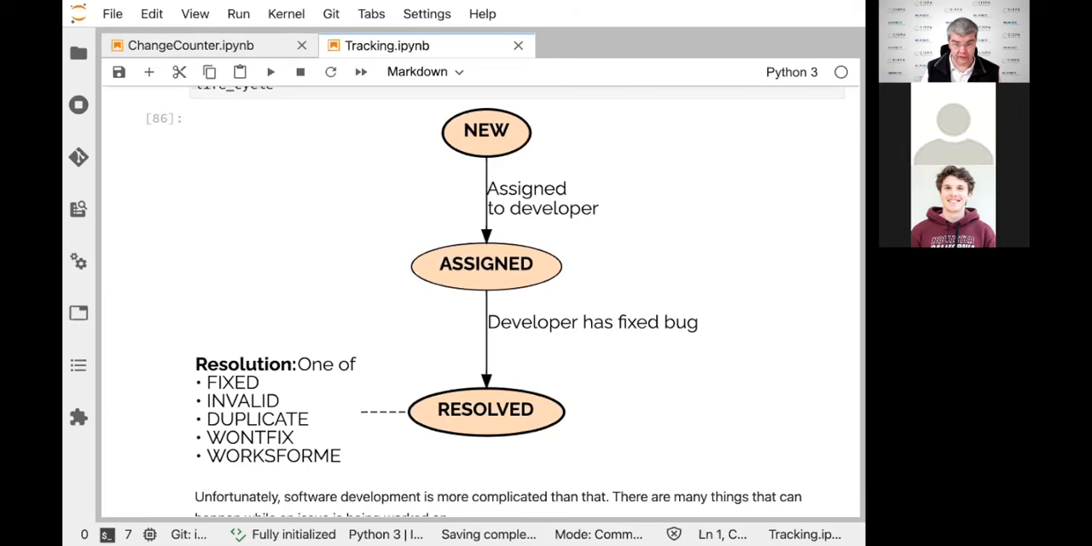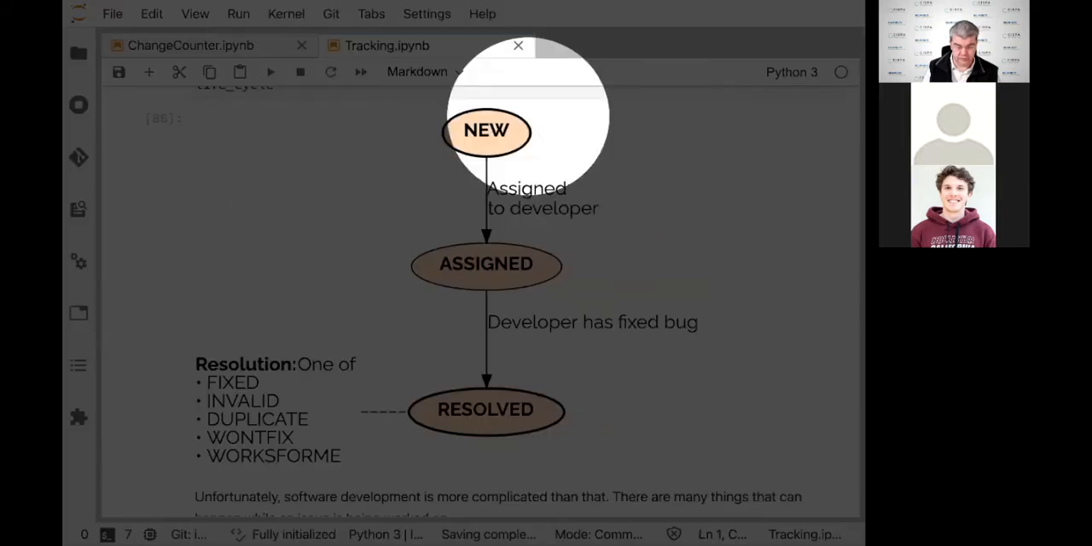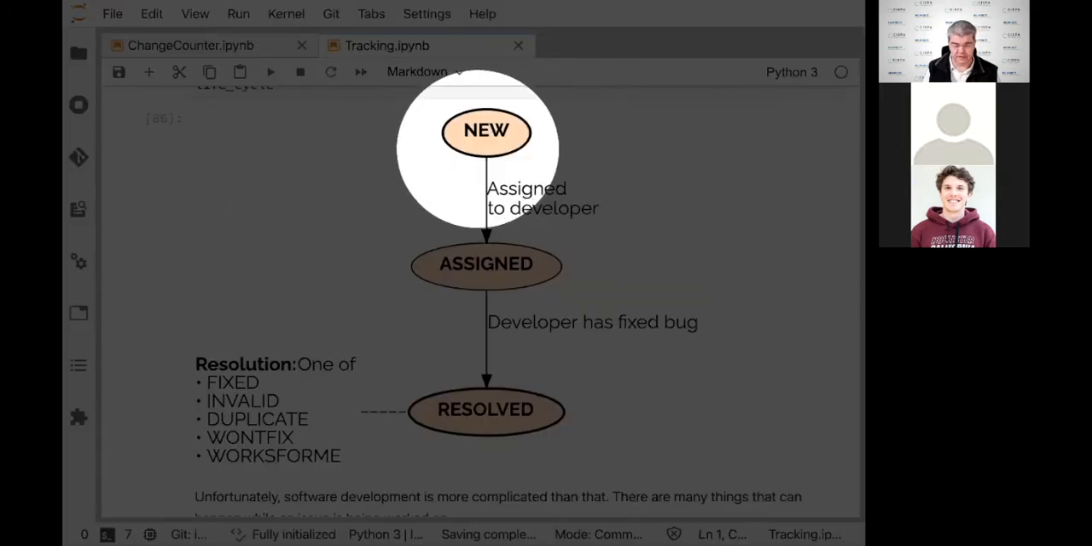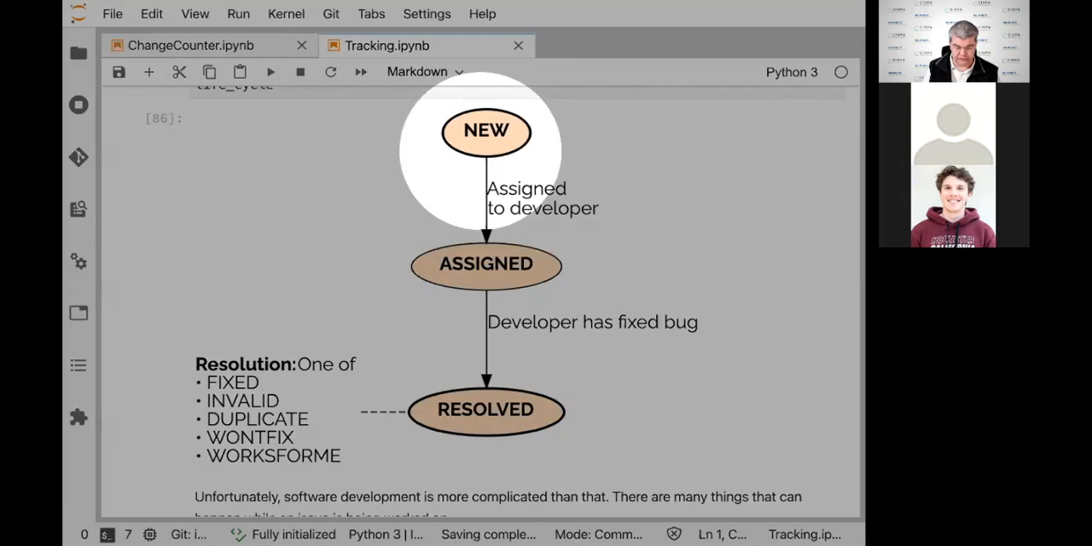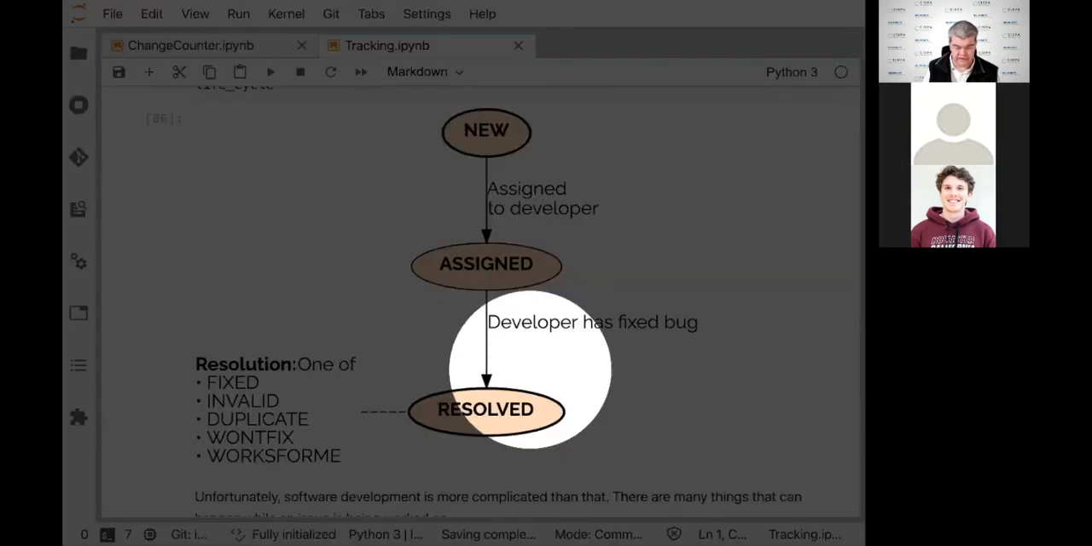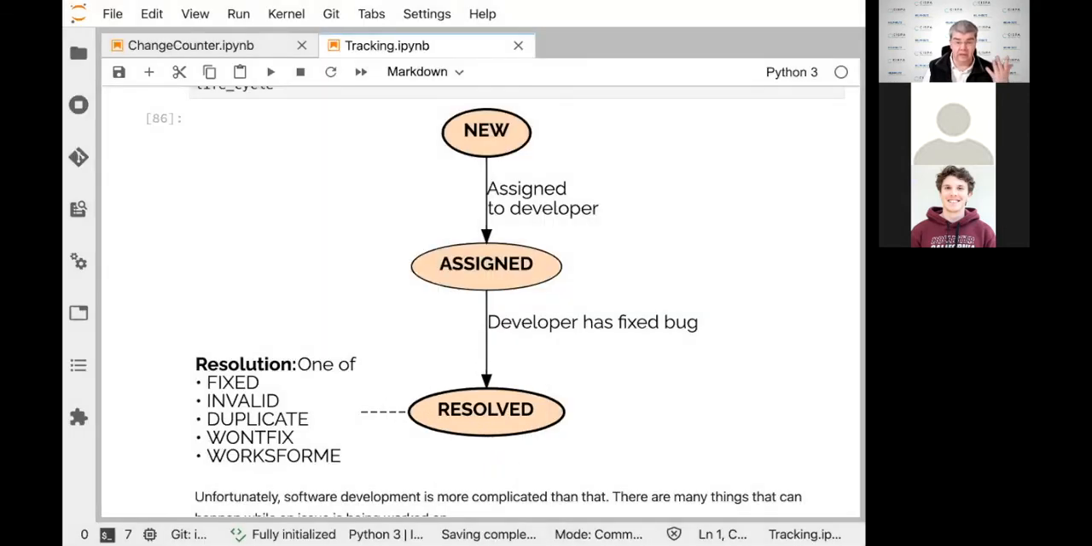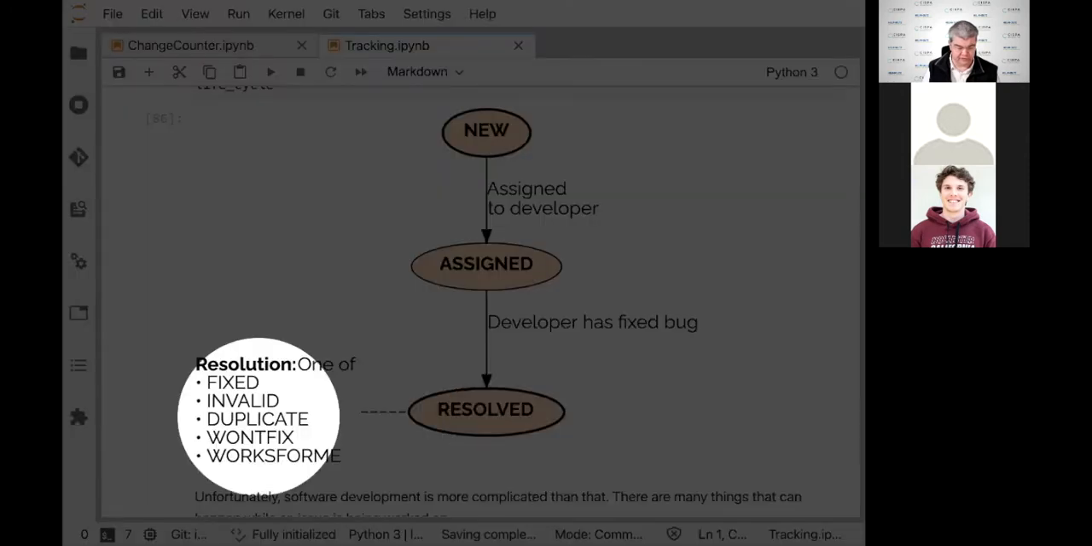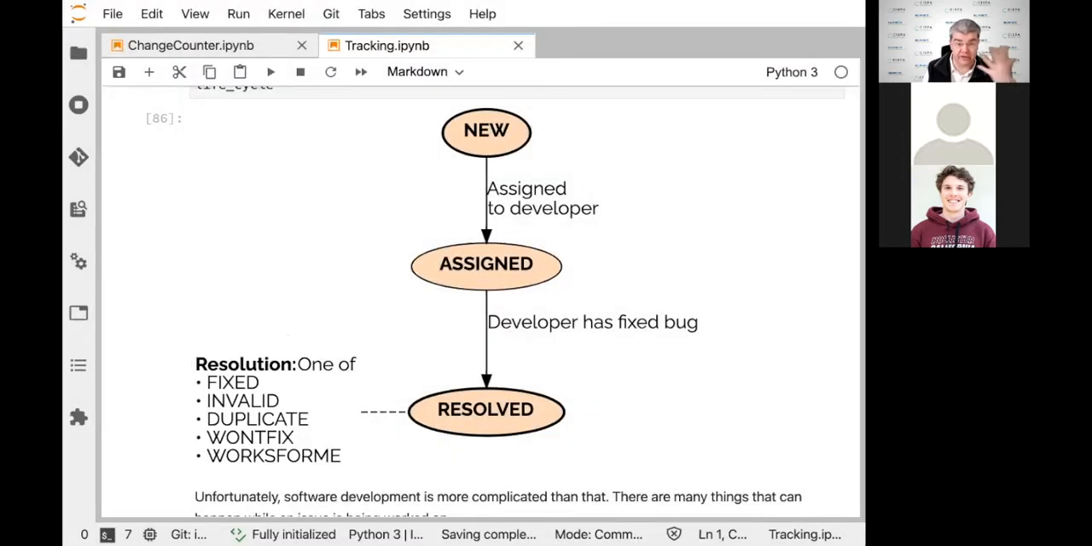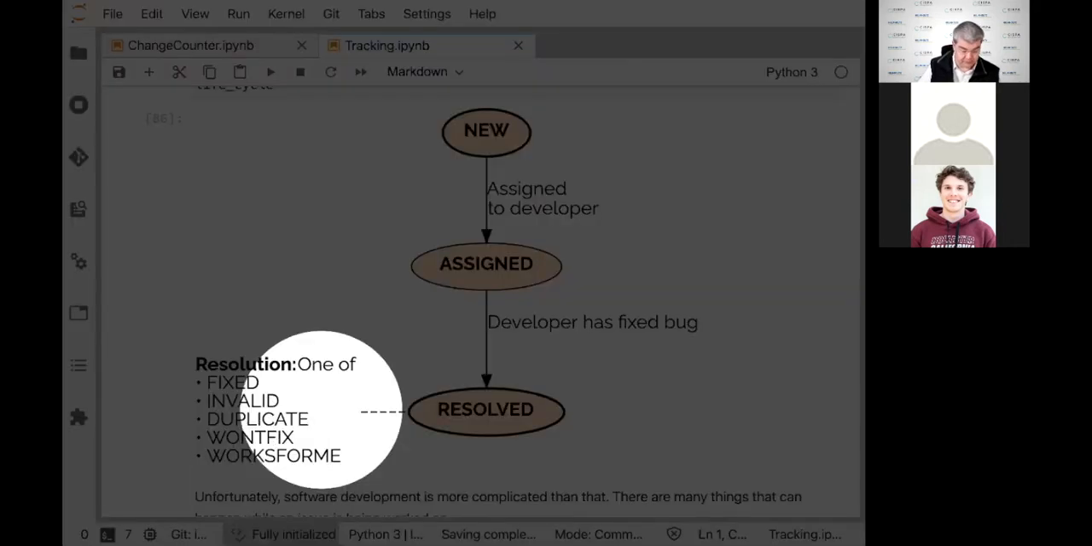And what we have seen right now in our demo is a very simple workflow. As a developer, you get a bug report, an issue report, and in the beginning it's new. Then it's being assigned to an individual, and in the end it's finally resolved. And a typical way to resolve this is that you give it a resolution that is either fixed, which is the ideal one. The bug has been fixed and it's going to go into production soon. But there's also invalid, meaning that the issue report misses some information. There's also duplicate, which is a problem in itself.